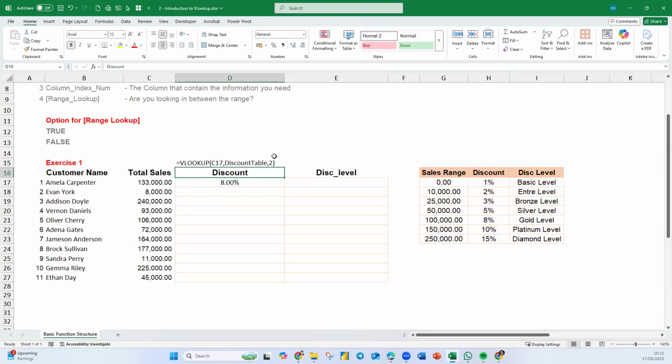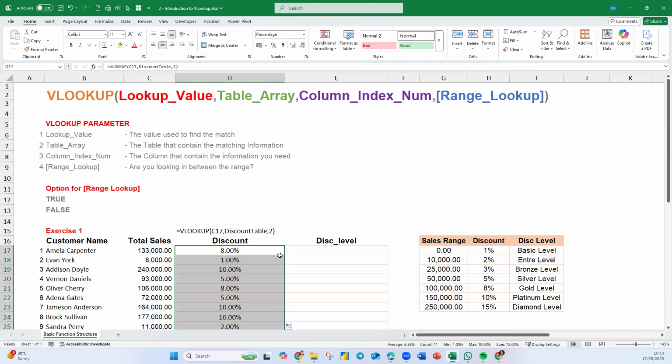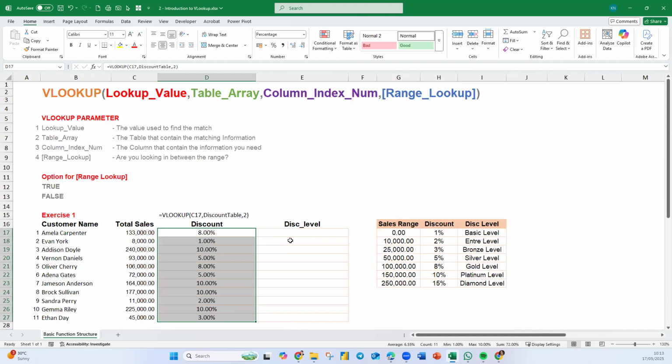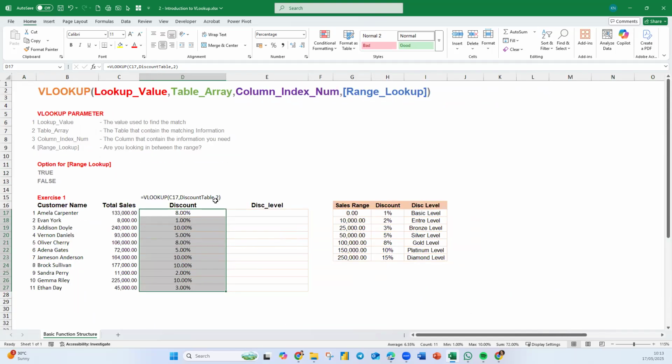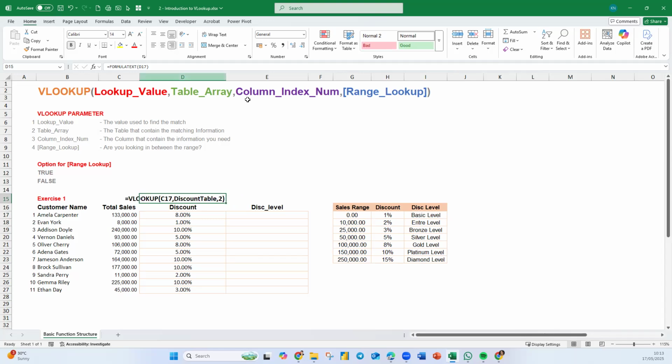So I'll still get the answer. See, without actually telling them the last parameter, this one, range lookup, I can still get my answer, 8%. Right? Because the default is true. I don't have to mention that in my formula. If you know you're using true, you can just ignore it.